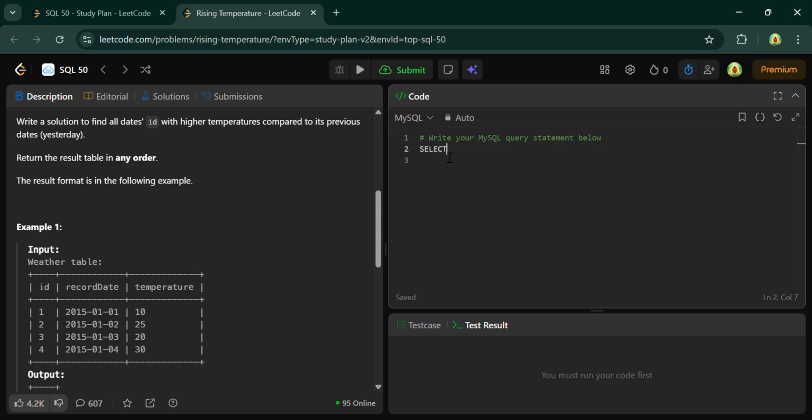First you have to write SELECT from the table name, which is Weather. I will rename weather as W1, and then you have to do an inner join with the Weather table, which I will rename as W2. And you have to return the W1 dot ID.